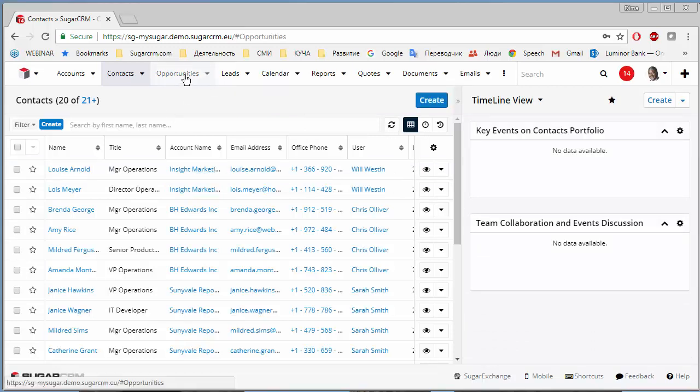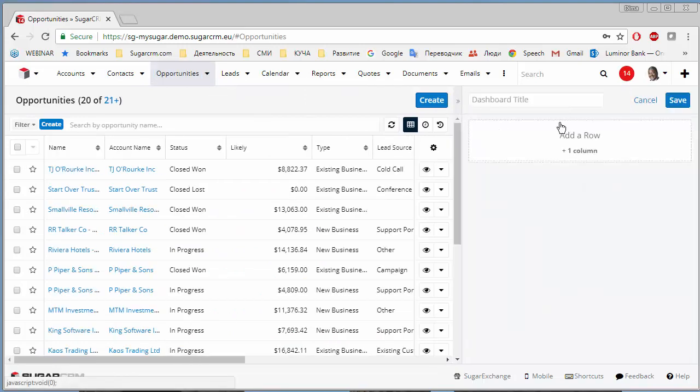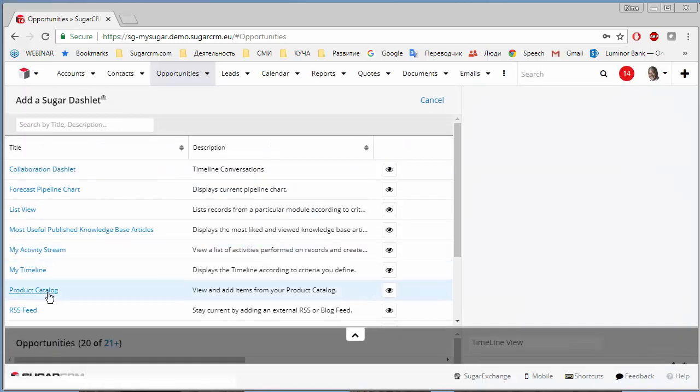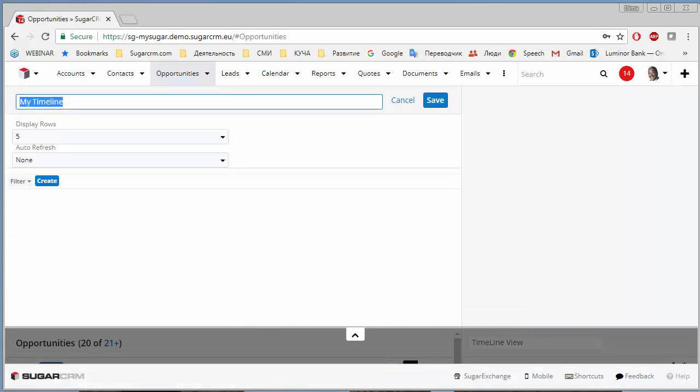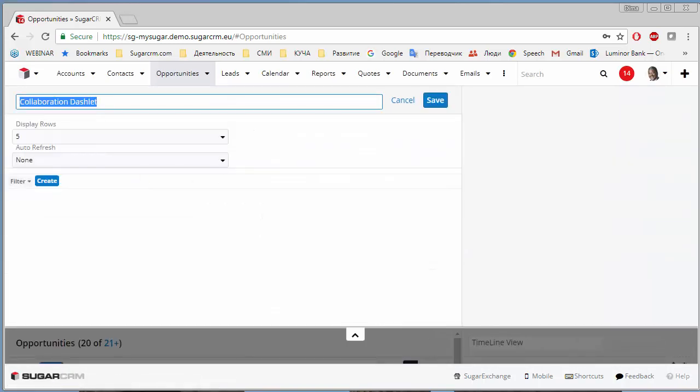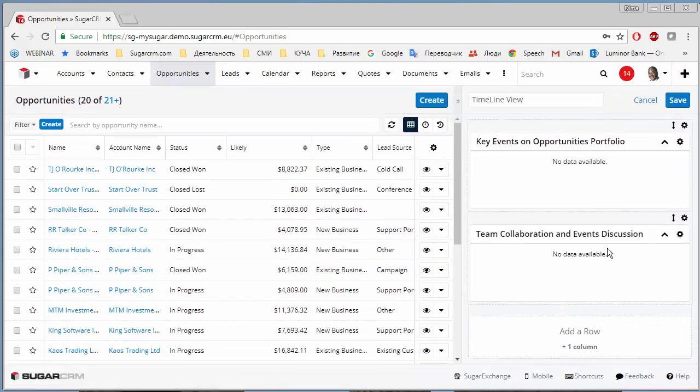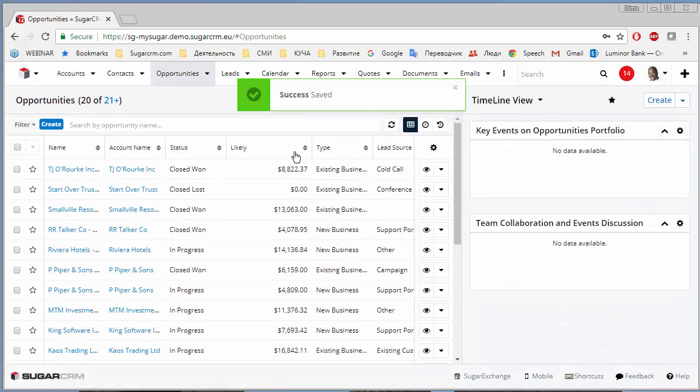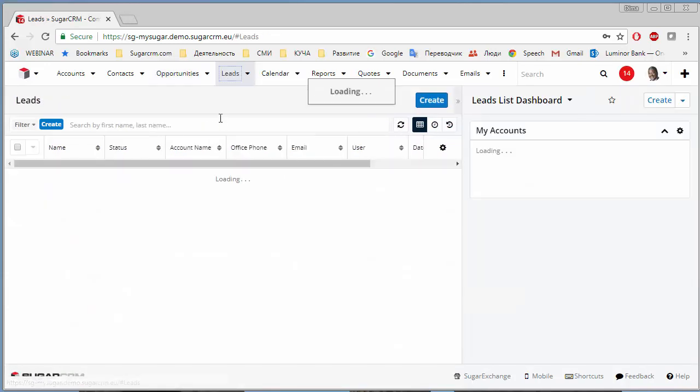Let's go to the opportunities module and create the timeline view. Add the dashlet of the My Timeline, just the key events on opportunities portfolio. Okay, and calibration dashlet as well. Yep. Save it. And the same works for the leads module.